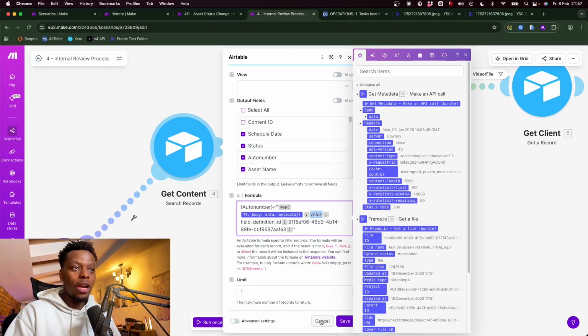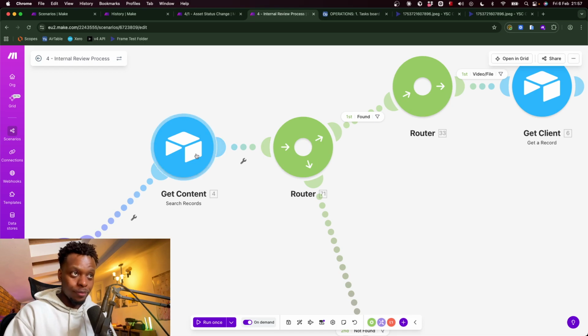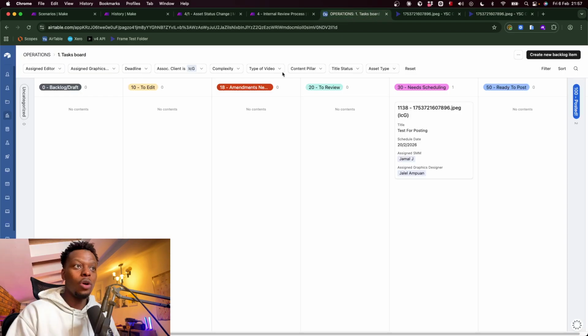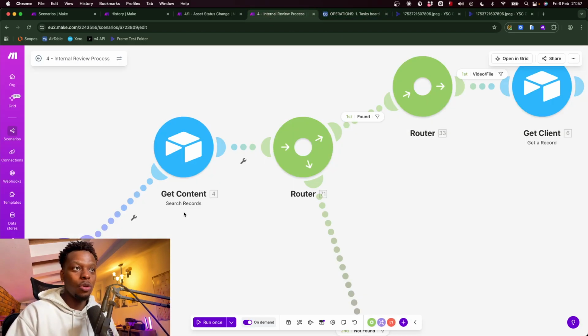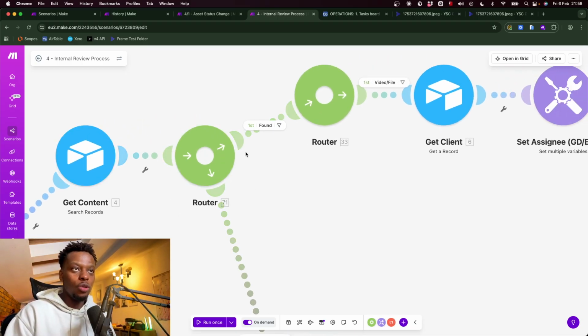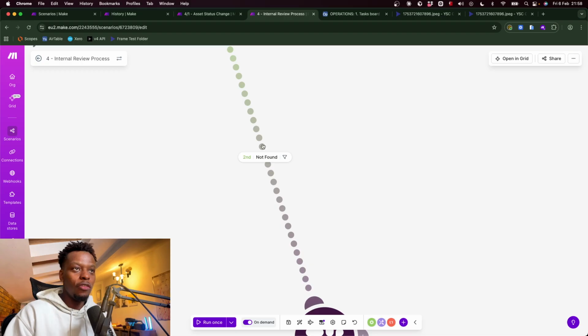So if we can grab the auto number for this, we can basically map this to our Airtable and make whatever changes we want to make. So that's kind of an explanation of what we're doing there. From there, with this router, it either takes us to found or not found.